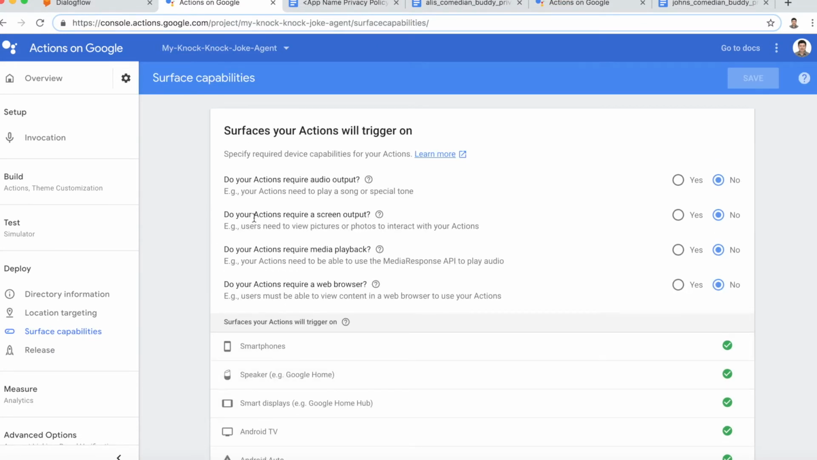Now, if you wonder what these questions are, do your actions require audio output? Not really. You're not playing any music, right? Do your actions require screen output? You're not showing any videos or images. No. Do your actions require media playback? Again, no. Do your actions require a web browser? Again, no. All we do is we just render a voice, and that is through Google Home or Google's Voice. Now let's click on release.